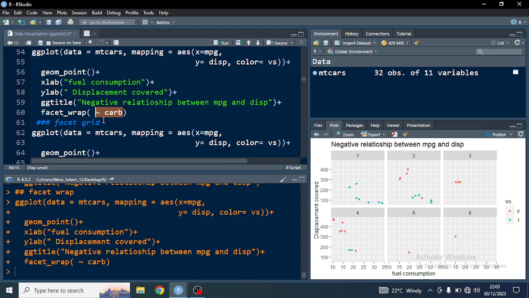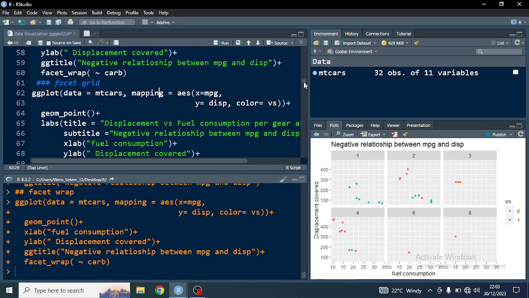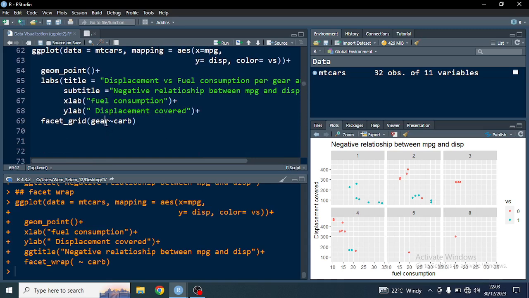What facet_grid does is that it adds another variable, so in such a way that there will be two categorical variables. It's like I've just copied and pasted this line of code, and here I've added gear as a function of carburetor. So this graph will be broken down based on car gear and car carburetor.